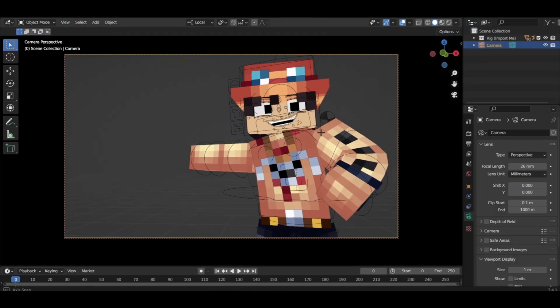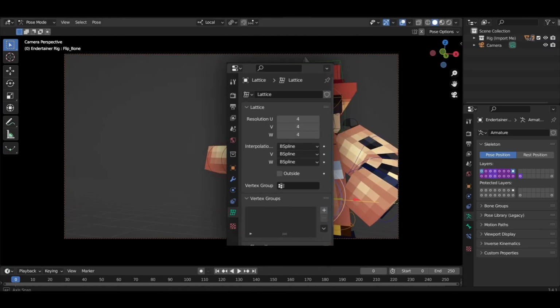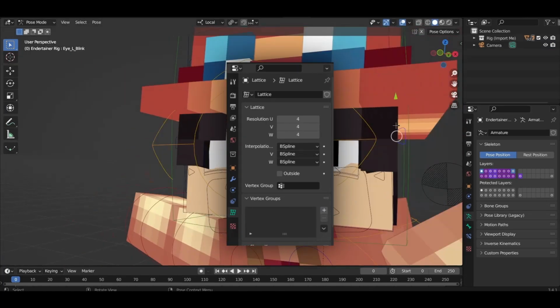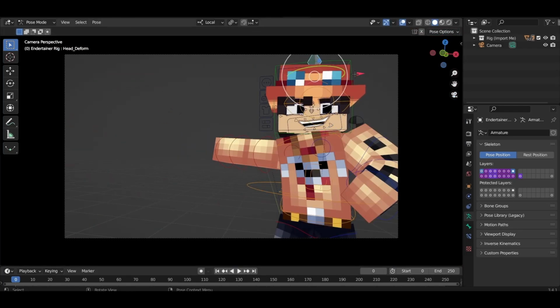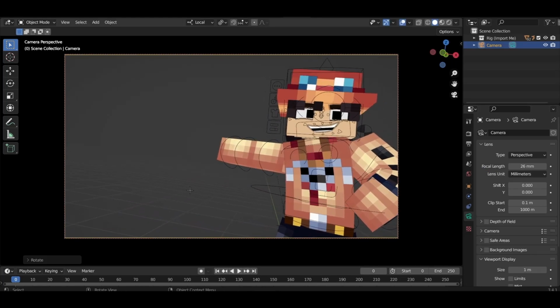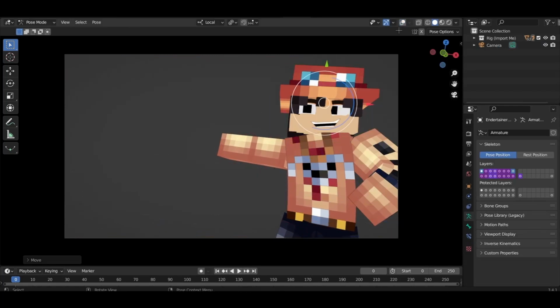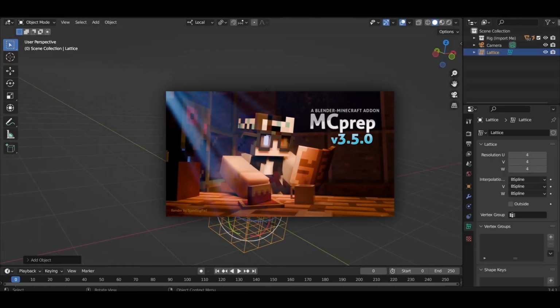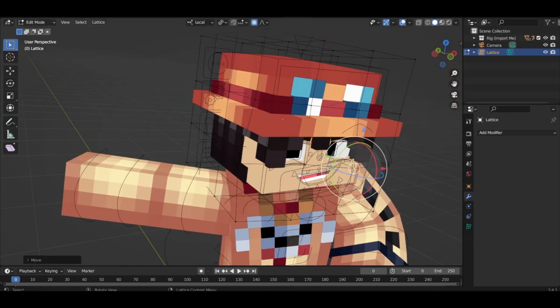If you want to make your hair look cooler, just add a lattice like I did. Then set the resolution to 4 everywhere, pull it upside down, and add the lattice to the modifier. If you need more cool features for Blender, then get the MC Prep plugin. You can use it to easily add various things like mobs, blocks, items, and more to your design.